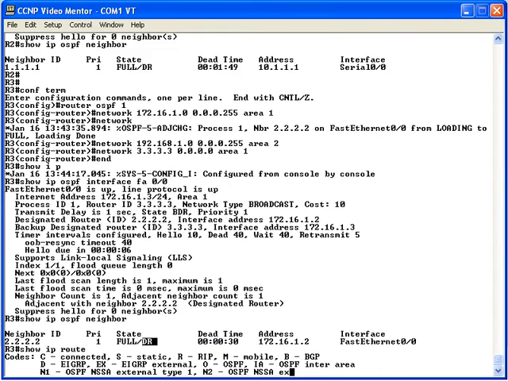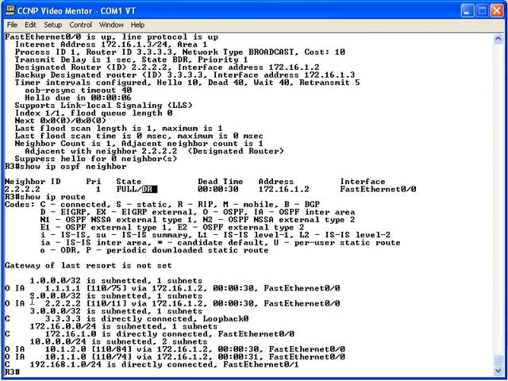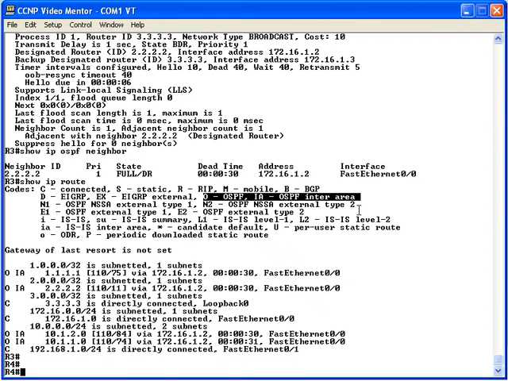If we do a show IP route, we can see that yes, indeed, we have learned routes via OSPF. And notice we have the IA tag saying that these are OSPF inter-area routes. We're learning routes from other OSPF areas. Interesting. Well, let's continue in our configuration. We have one more router to go. Let's go over now to router R4.